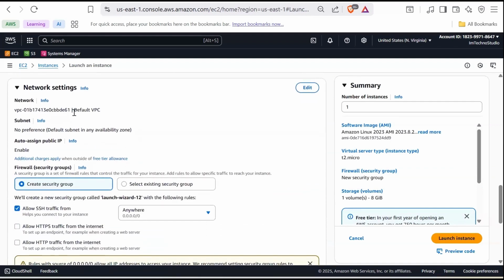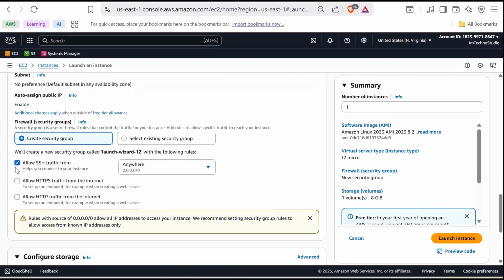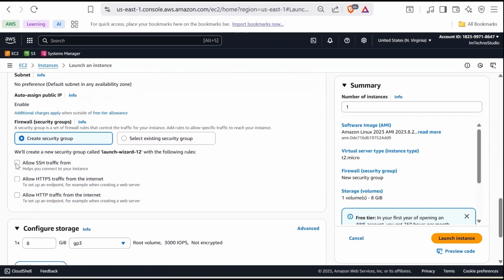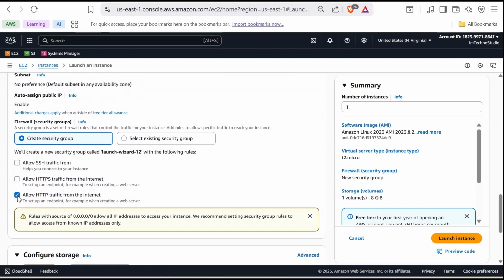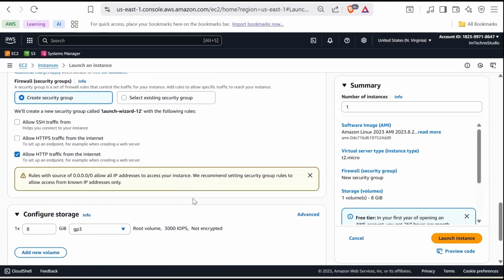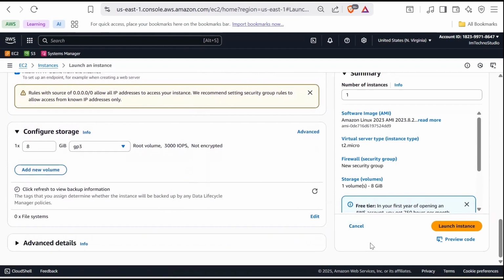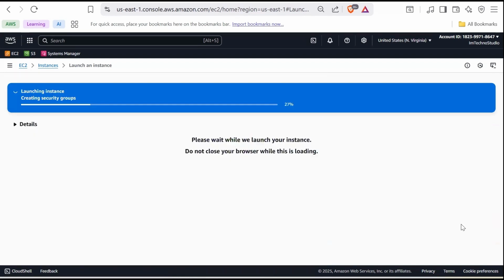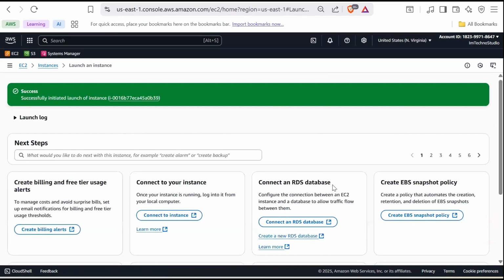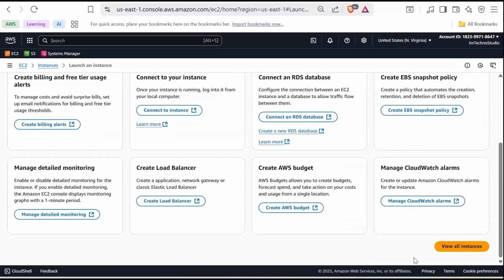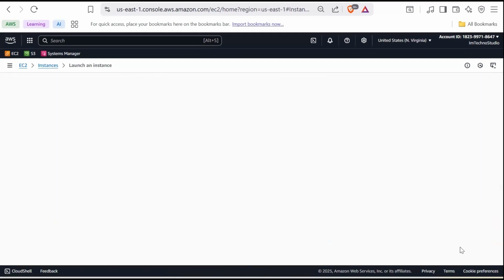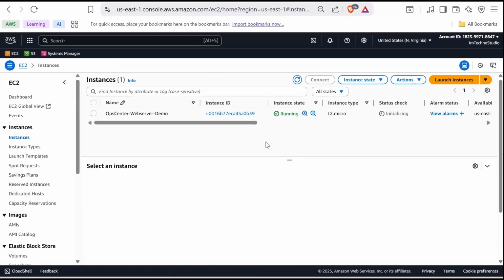In the network settings, disable SSH and enable HTTP since we are hosting a web server. Keep the rest of the settings as default and click Launch Instance. Scroll down and click View All Instances to see the instance. The EC2 instance is now running.